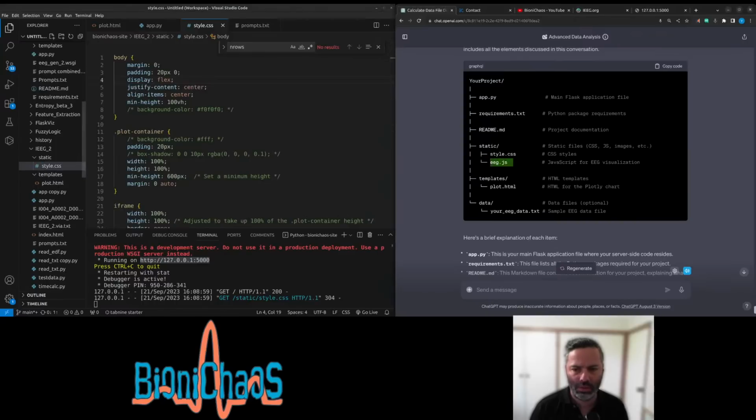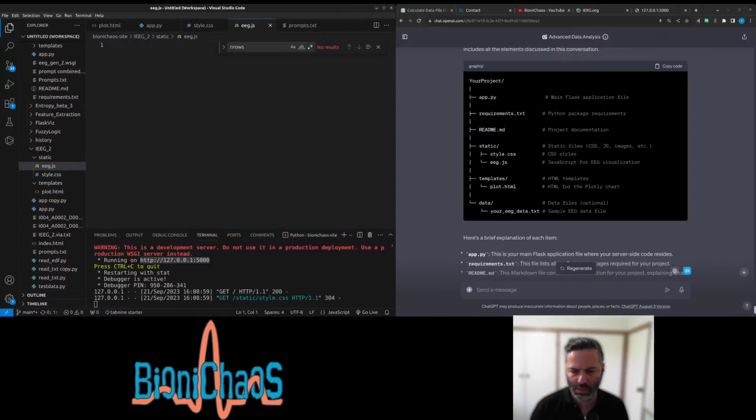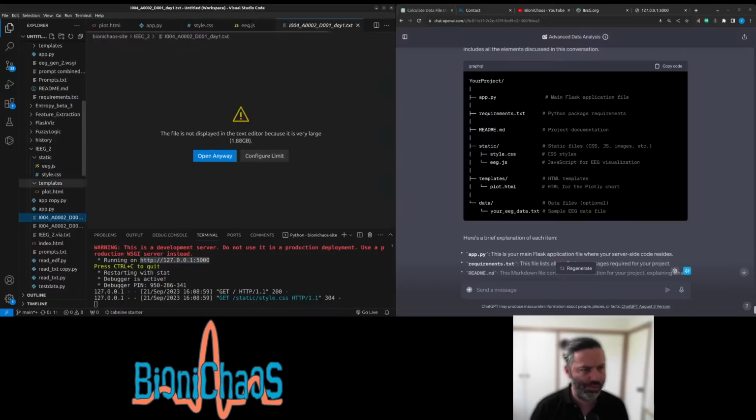Templates: this folder contains HTML templates. The plot HTML file will reside here. Data: this is an optional folder where you can keep any sample data files. It's not strictly necessary but can be useful for testing and development. To create these folders and files, you can use your operating system's file explorer or run appropriate shell commands in your terminal. Then, you can populate these files with the respective code snippets and information provided throughout this conversation.